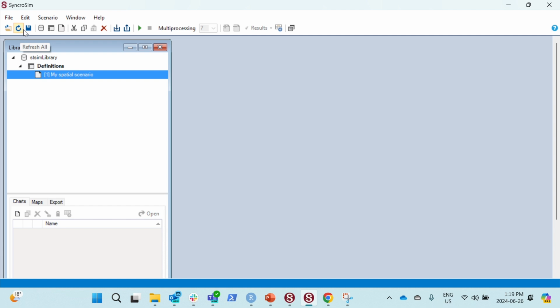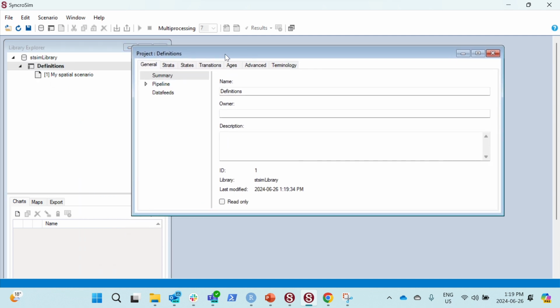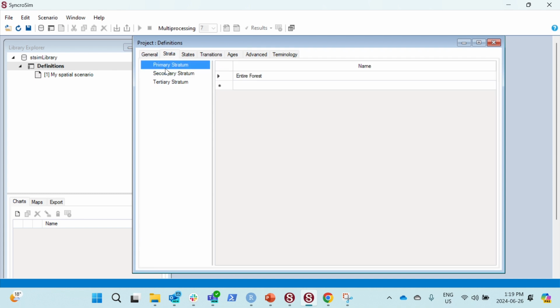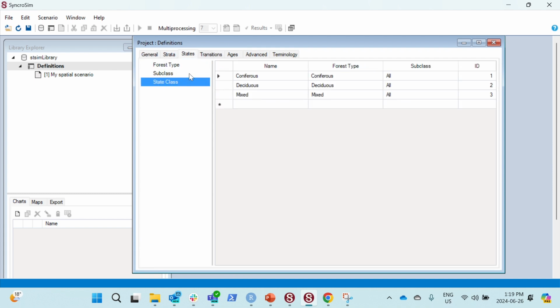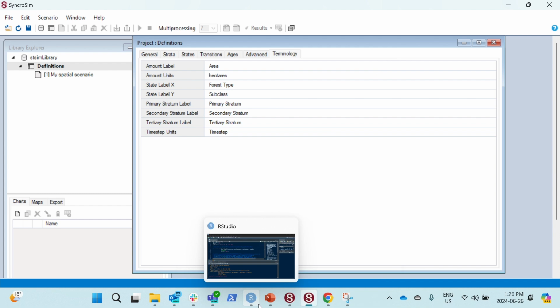So I'll just refresh. And so now if we go to our definitions, we've filled out all of our project scope data, so we can see that there's now some values in here. And if we go to our terminology data sheet, again, we can see that the amount units is hectares and the state label X is forest type. And the rest of these values are just default with SyncroSim.